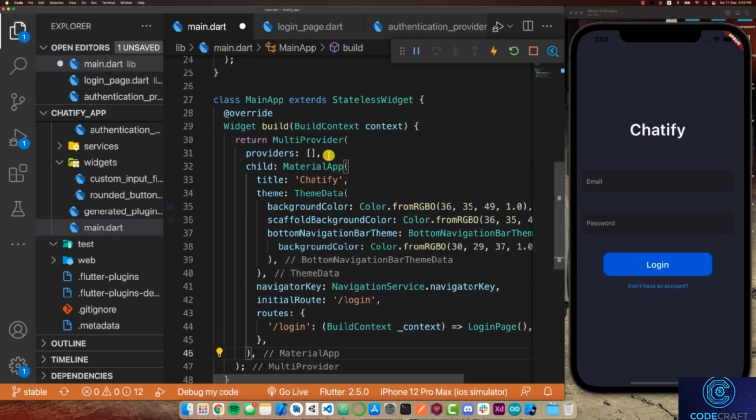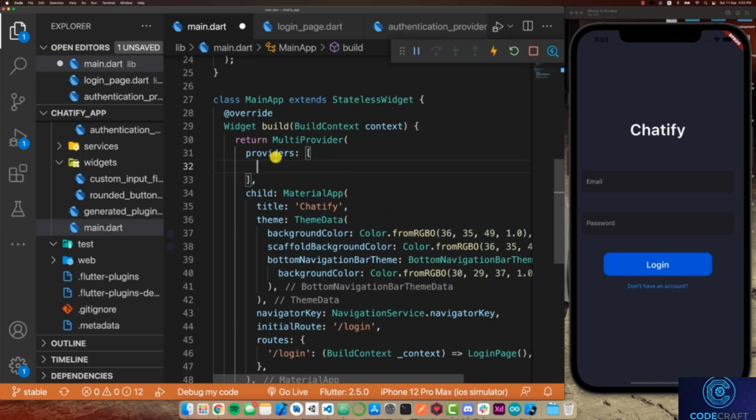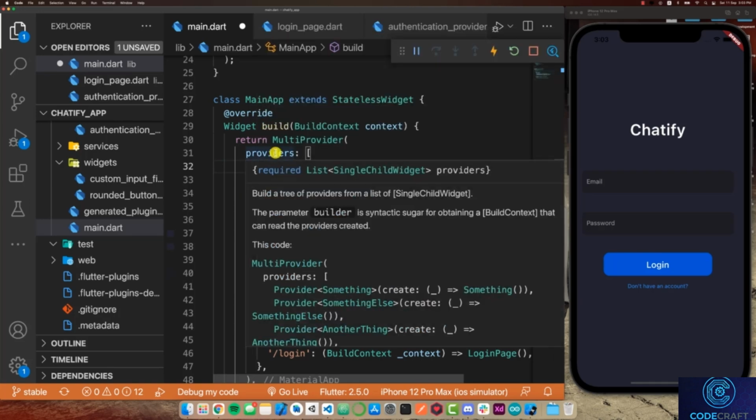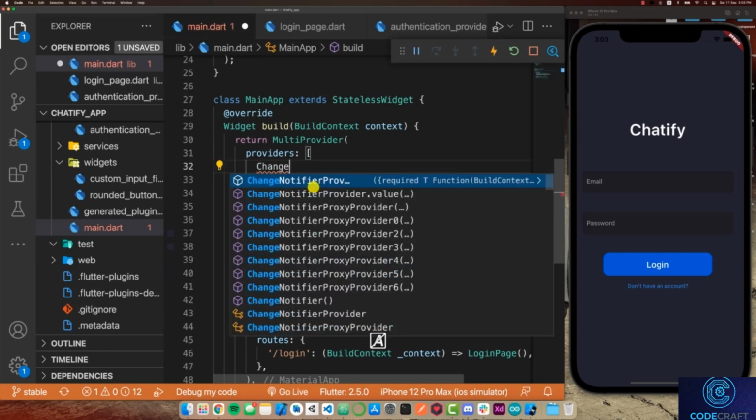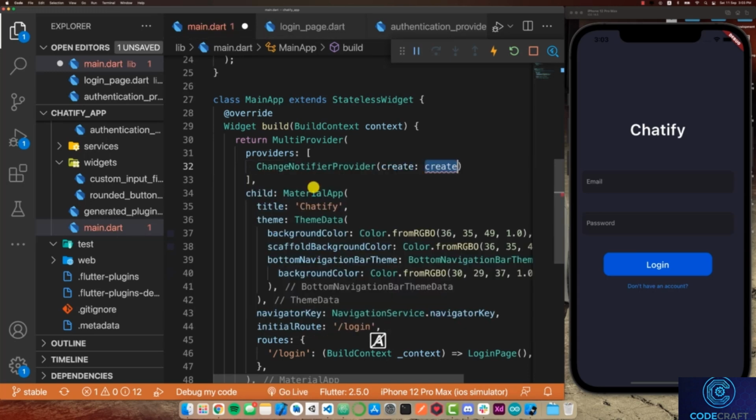Now that this is done, we are going to put our authentication provider within this provider. Our providers are a list of single child widgets, and I'm going to say that I need to create a new change notifier provider. For this change notifier provider, I'm going to define the type first. It's going to be of type authentication provider.